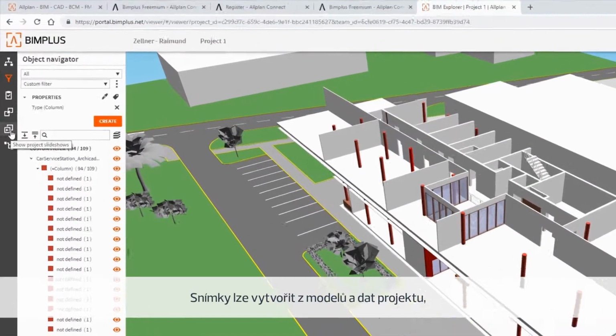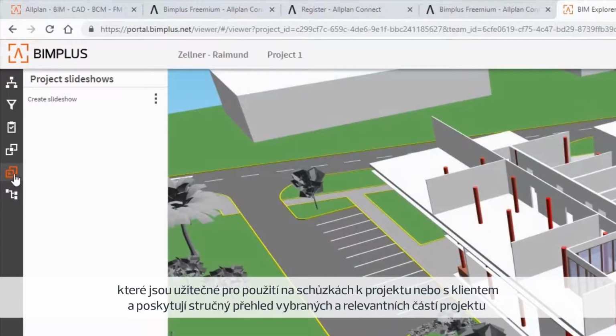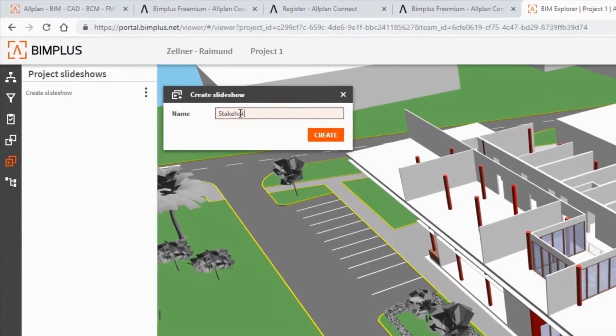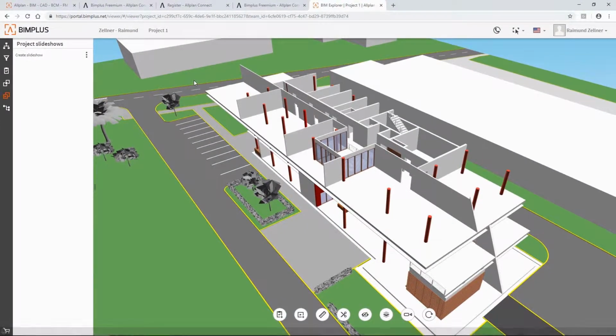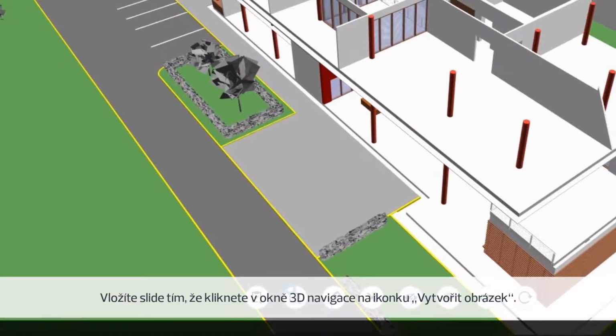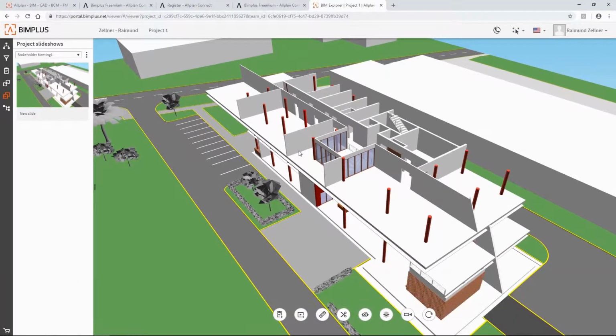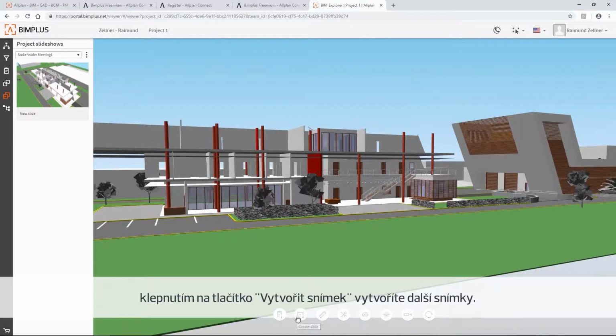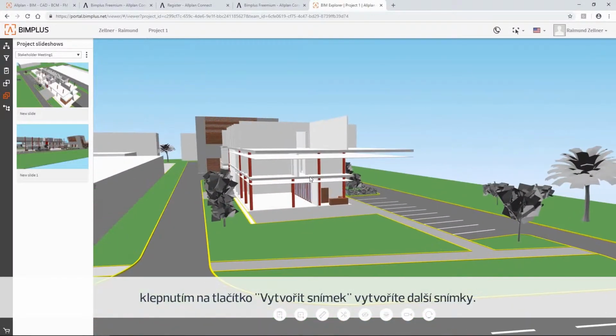Slides can be developed from the project models and data. These are useful within project or client meetings and provide a concise view of the selected and relevant parts of the project. Create a new slideshow and enter a name. Insert a slide by clicking on the Create Slides icon in the 3D navigation window. The current view is logged in the slides. Click the Create Slides button once again to create more slides.